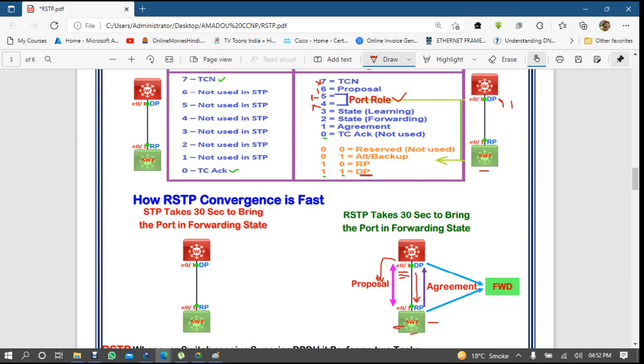Because the bit I am receiving is on. So whenever the message is advertised, it means the port is DP. Now switch 2 will advertise what? Switch 2 will say the same, because I am also advertising this same message, right? So in place of proposal, now switch 2 will put what? 1 or 0?